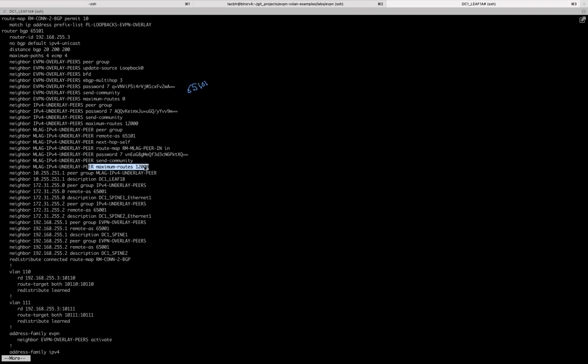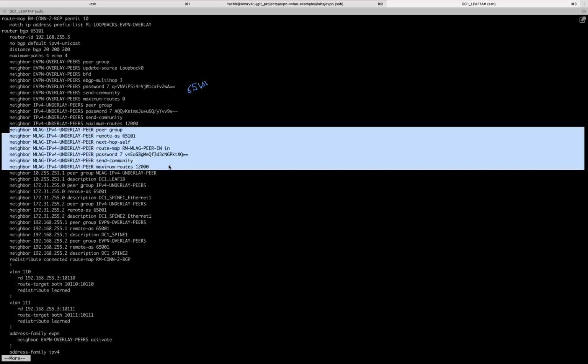And maximum route. So if the number of routes you receive increases to 12,000, then it might log an error message, or it might shut down the BGP neighborship. Okay. And a log message will be there. So this is the common configuration for underlay.